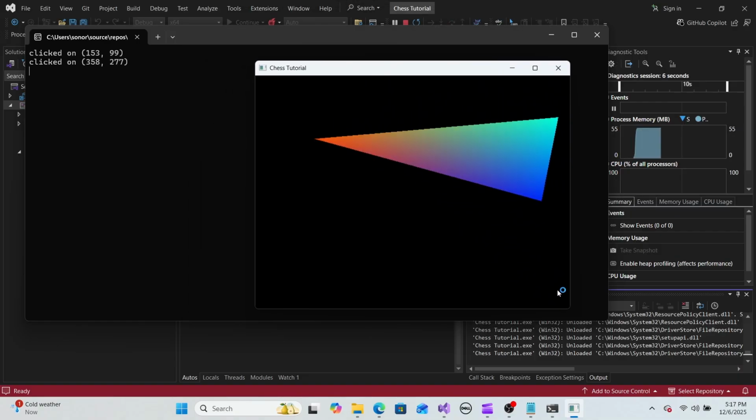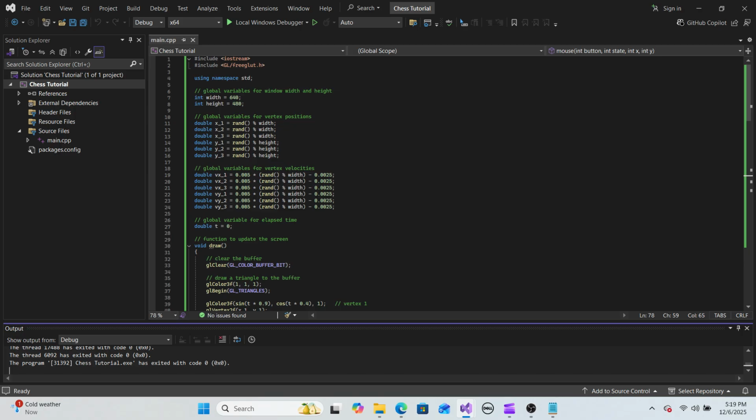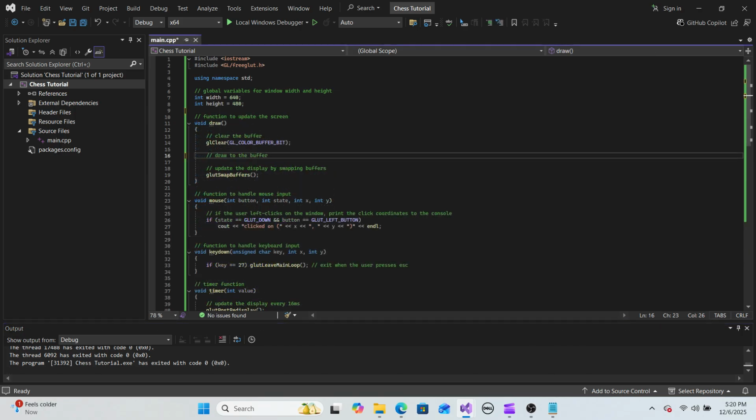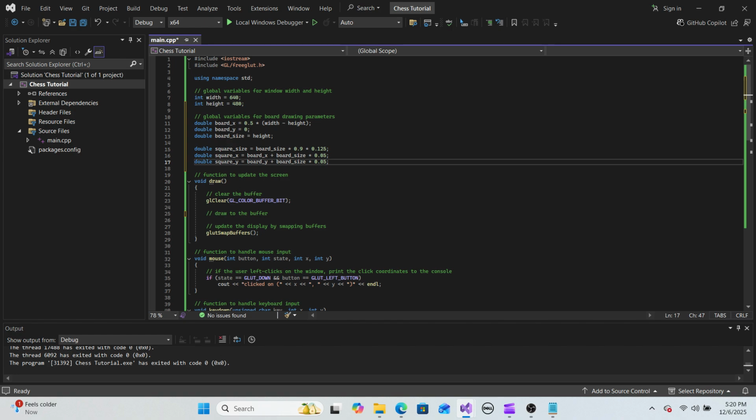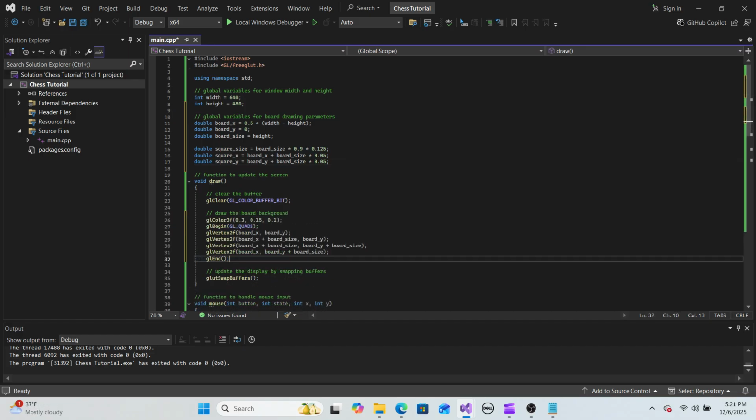With mouse and keyboard input working, let's turn our attention to drawing a chessboard. We'll get rid of all the drawing code we wrote last time and replace it with new code that will draw our chessboard. We'll start by making some global variables to keep track of some parameters we'll need for drawing. Then in our draw function, we'll begin by drawing our board's background. We'll make the background kind of a reddish-brown color.